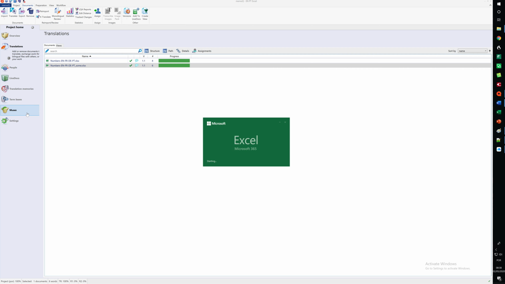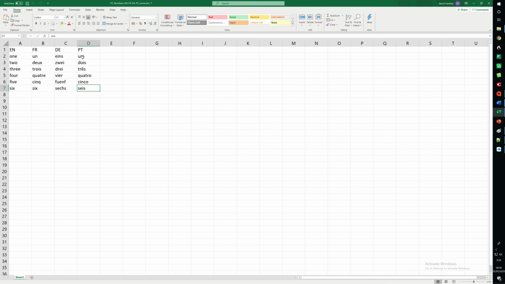And we can see that once again the translation has appeared in the correct place and the existing translations have not been altered.